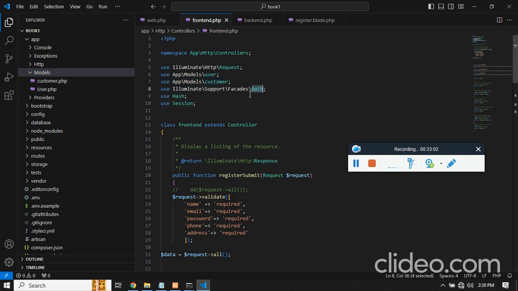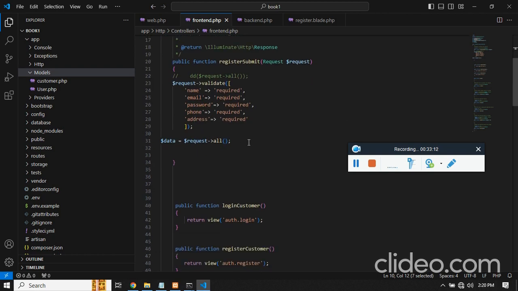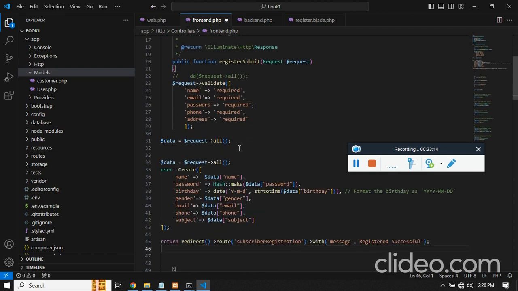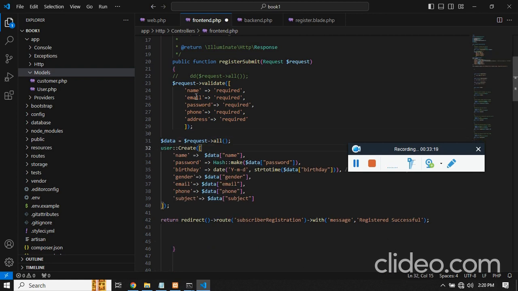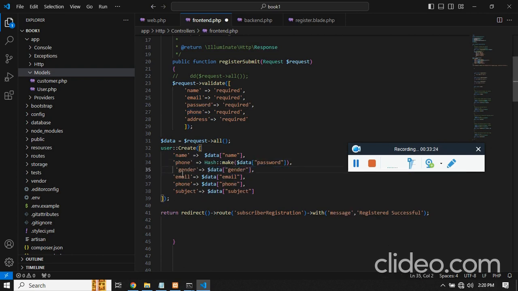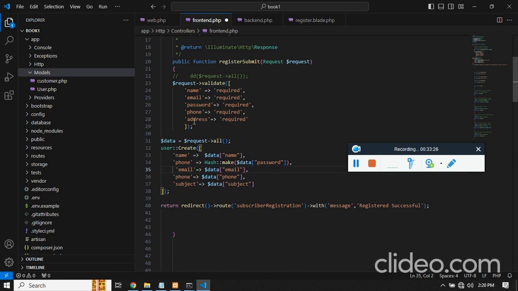The authentication we may need, the hash is responsible for converting your password text field to a hash based password, and session for passing messages between two pages. Now we have stored all the input fields in the variable called data. Now this is the password field, and this is email, this is phone, and this is address. So this is coming from the input field, and this is the column name.